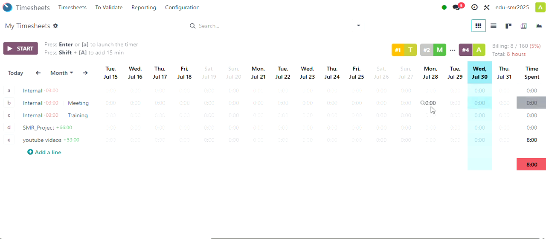The indicators appear right in the My Timesheet dashboard as logged billable time over the monthly target. As you can see, billing is 8 out of 160. This 160 is the monthly target assigned to an employee. We will do this configuration later, so you can easily get to know how we configure all those things.